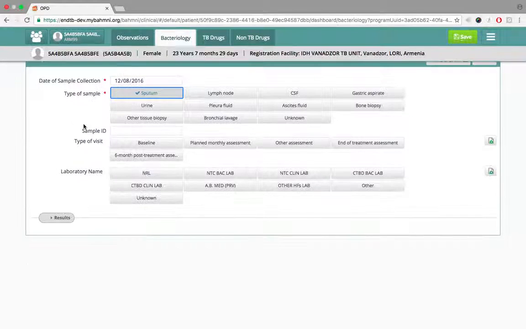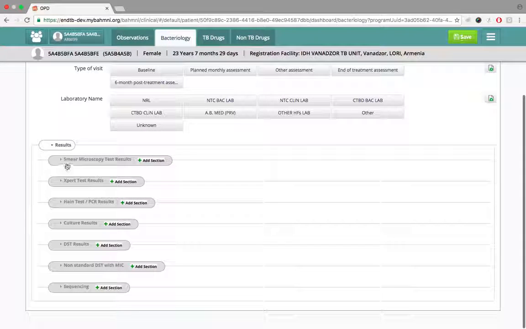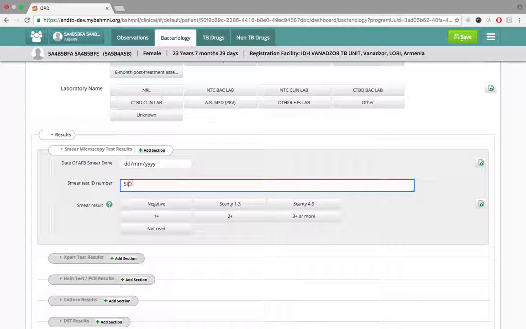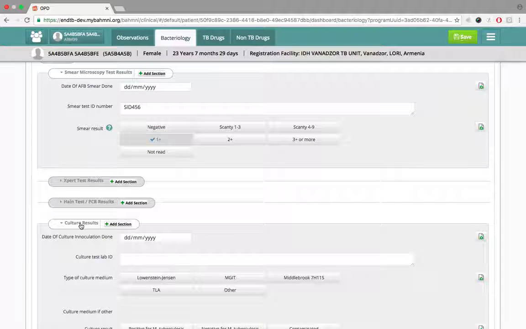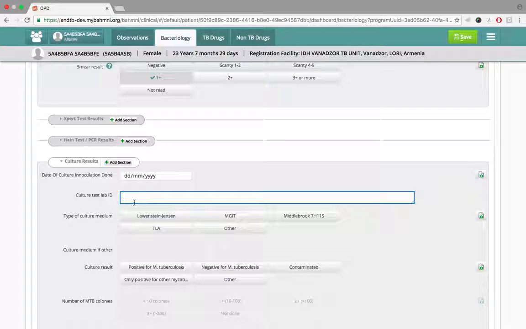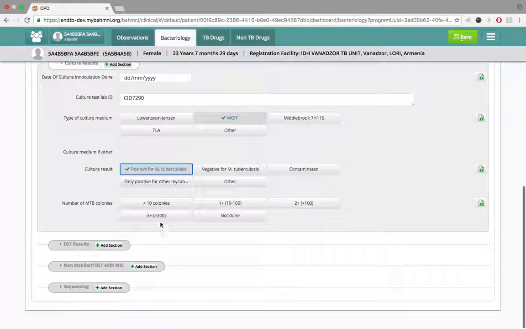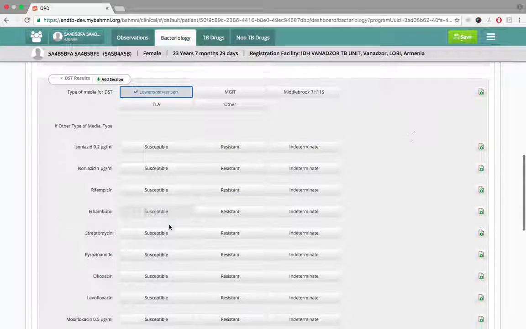We select a sputum sample, and I would enter these results, say for smear microscopy results. And I also have the culture results, I would enter that here as well. And I also have the DST results for this patient, so I would enter those details here as well.